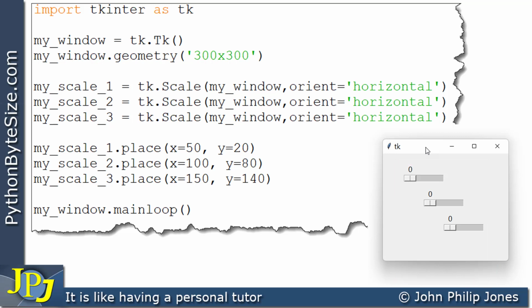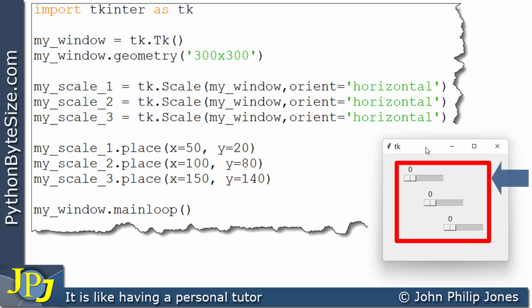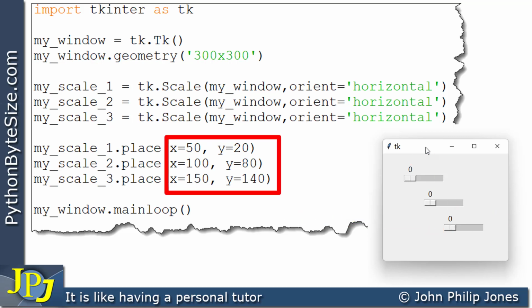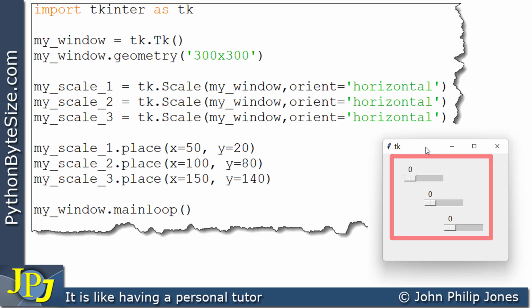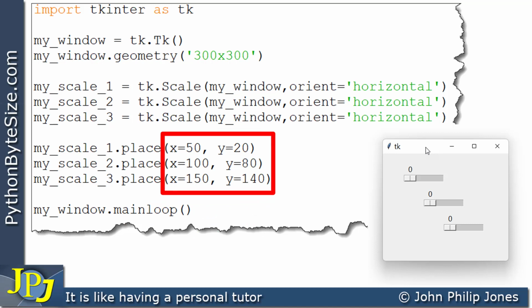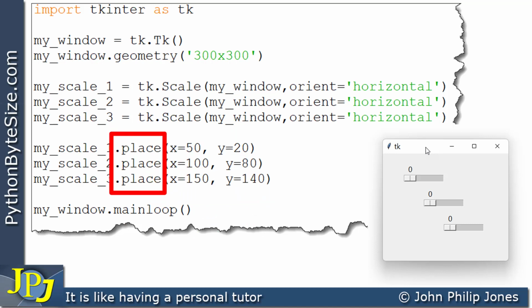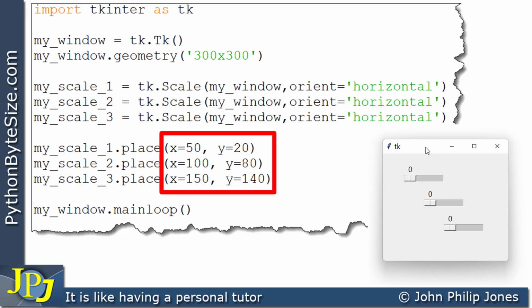If you view the y coordinate positions, you can see they're going from 20 to 80 to 140, which means when you go and look at the scale widgets, you can see they're going further down the y-axis. So the coordinate positions that you see here are responsible for the layout that you see here. Before I move on to the next slide, please take note of these coordinate positions here used with the place method. Maybe pause the video and jot them down so you can refer to them.